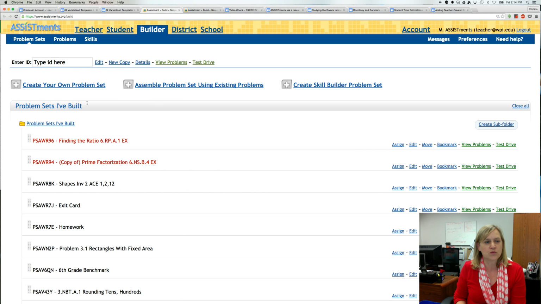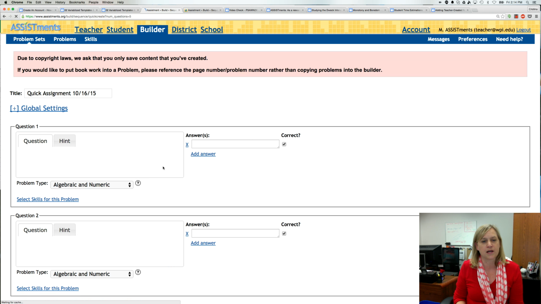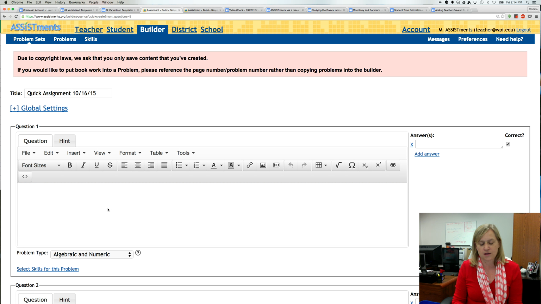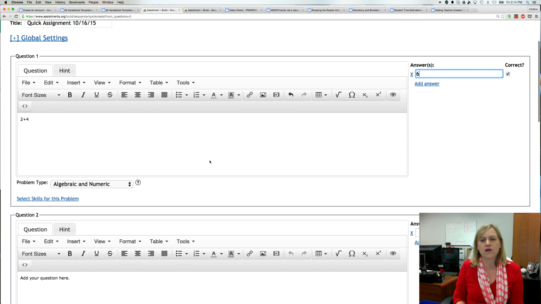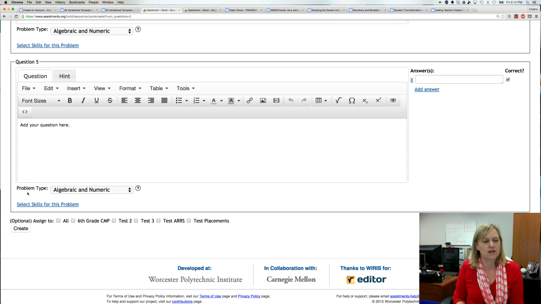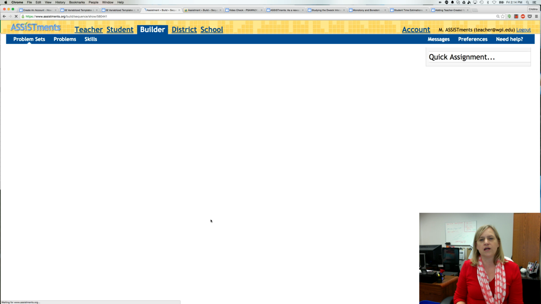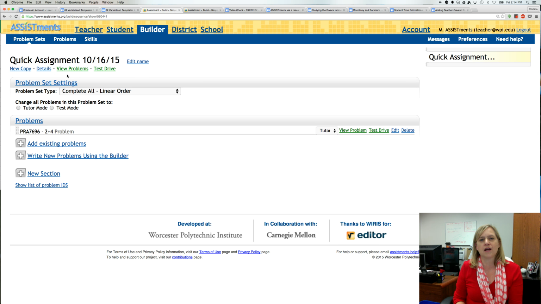So here's an assessments account, and there's a Builder tab when you are a teacher. And you can create your own problem sets. So you just click on Create Your Own Problem Sets. And to build different problems in assessments, it's as simple as putting in the question and then putting in the answer and creating it. You can also insert images and videos, and that's sort of where your creativity comes in. So once you click Create, it makes that problem inside of a problem set.